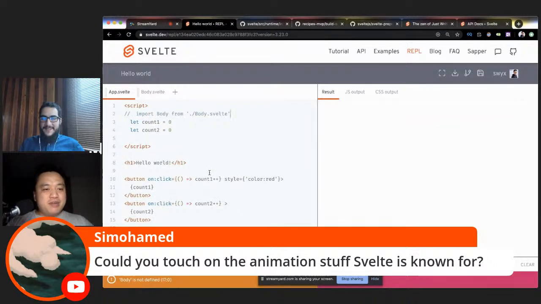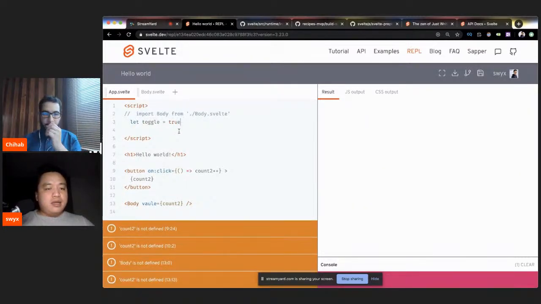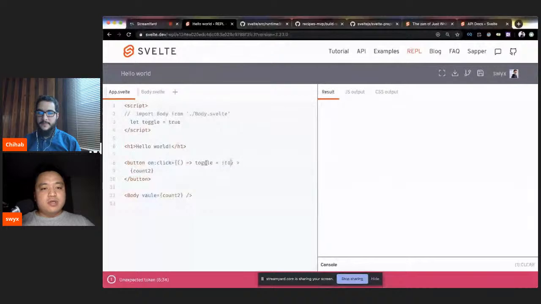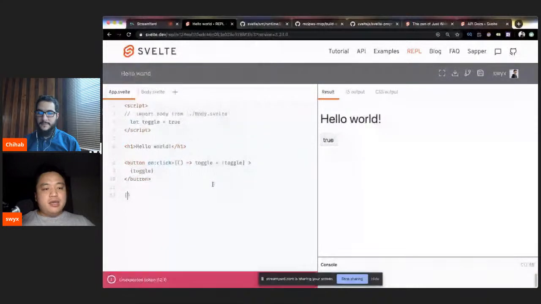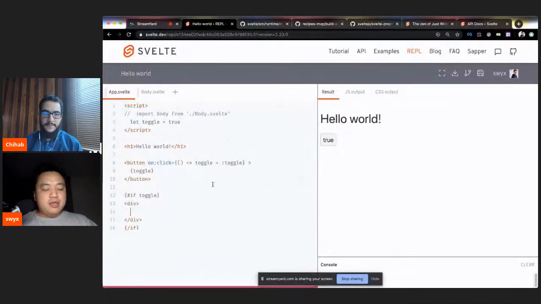Okay, so I'm going to get rid of a lot of these. And I'm going to say toggle equal to, and I'll make this button into a toggle. So I'll say toggle equals to inverse of toggle, and I'll say something like if. So here's where we start to get into the Svelte template syntax, right? Here is a little bit different from React as well. So we'll say something like hello. And we can toggle back and forth, and it says true, false, show, hide.